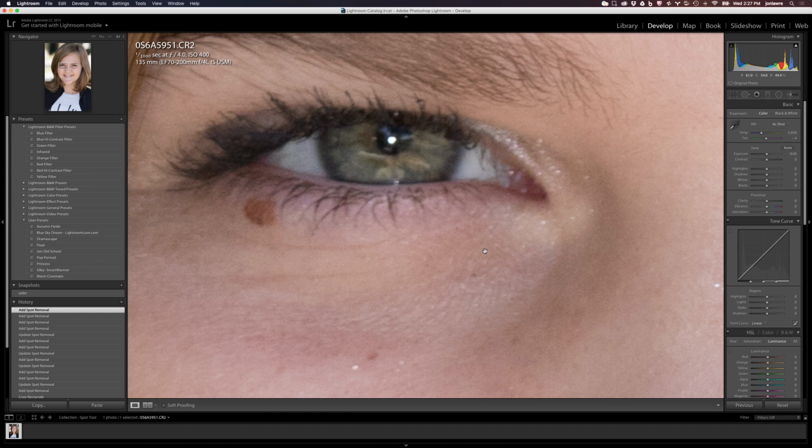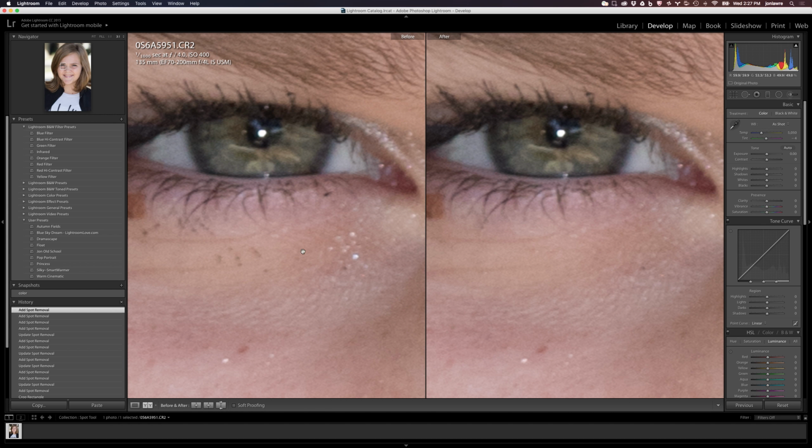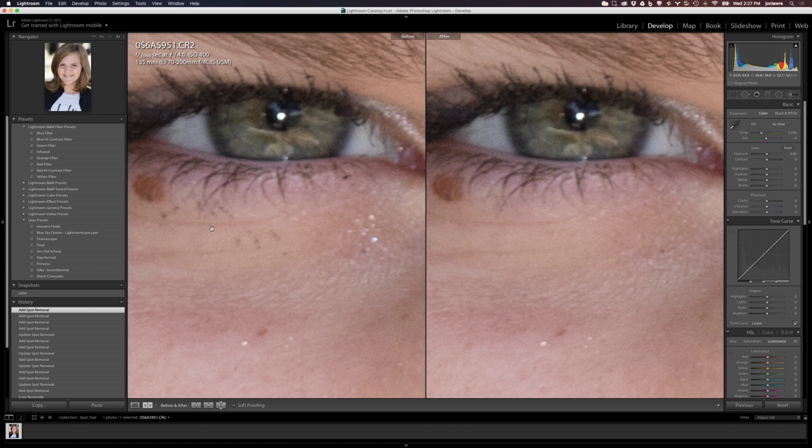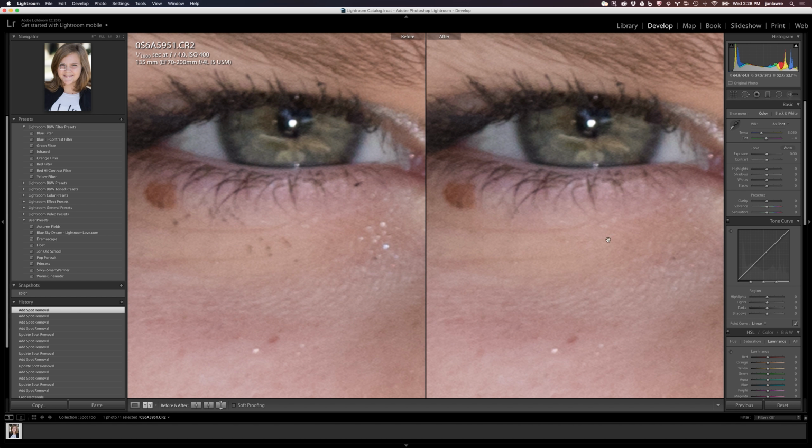If you press the Y button on your keyboard, you can now see a before and after. So here we have our before. You can see all the artifacts that we have on the eye here, and our after, and you see they're pretty much all cleaned up and it's looking great now.